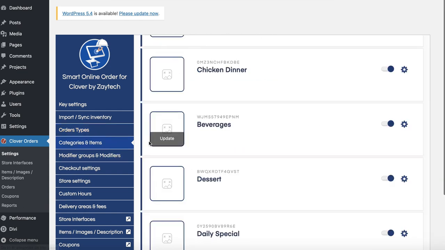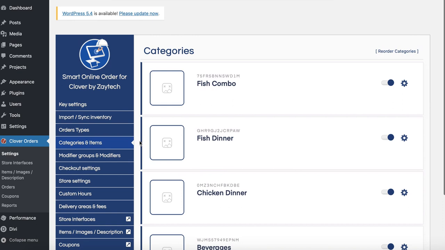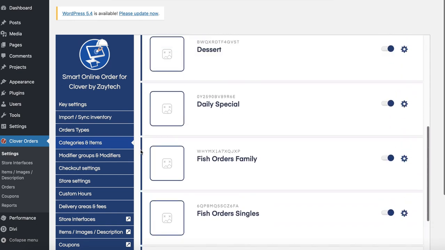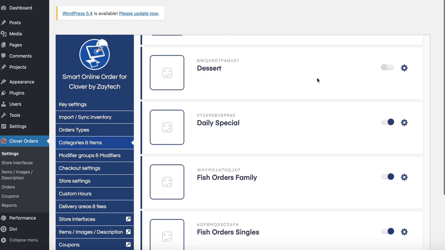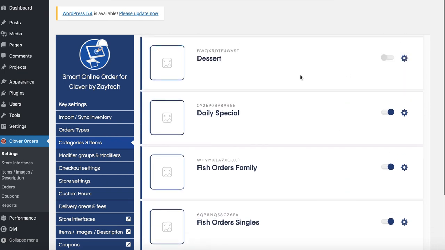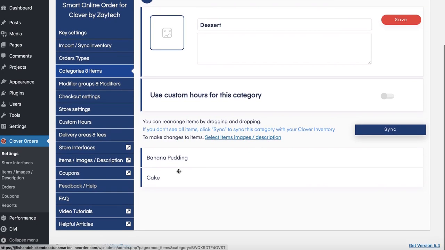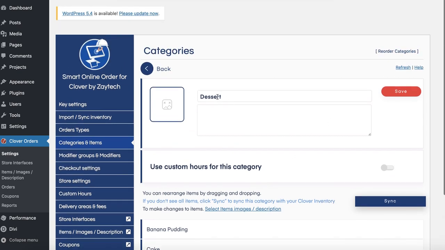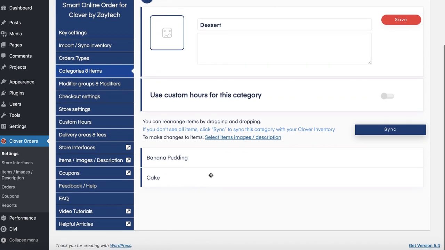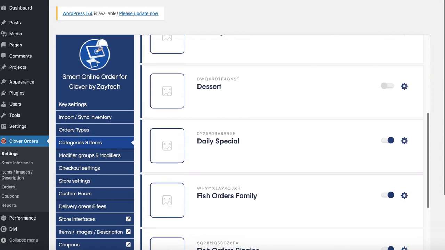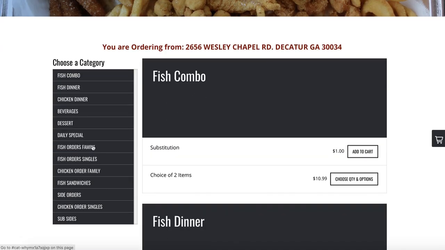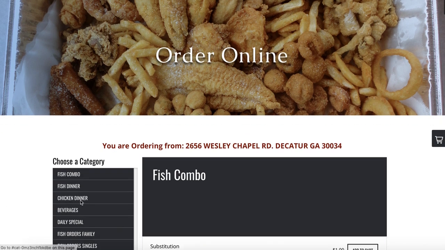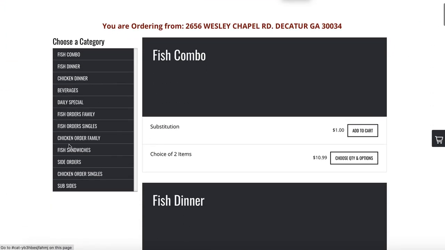Next one is categories and items. Now this is important because let's say you don't want to offer dessert, then you have to hide it. When I hide dessert, it's no longer going to show on the website. So when dessert is hidden, so is all the items that come with dessert. So banana pudding and cake will also be hidden, okay? So if you hide a category, just remember that everything within that category is also hidden, okay? So now let me go ahead and refresh the page, and you'll notice that my desserts are going to be gone, and they are gone, okay?